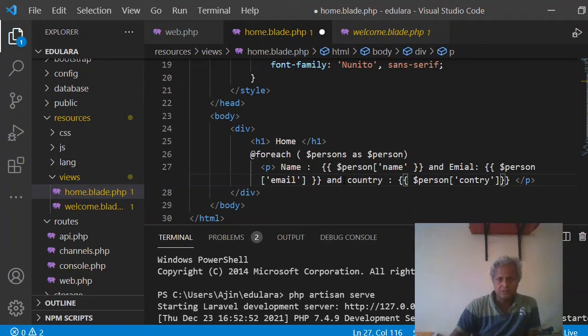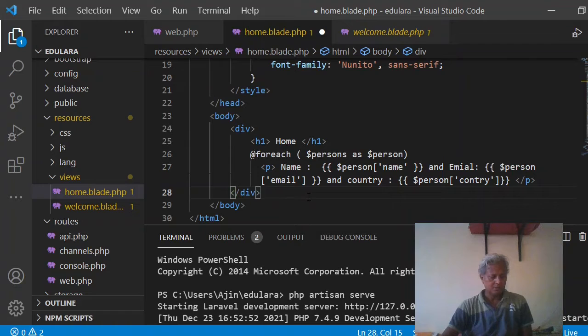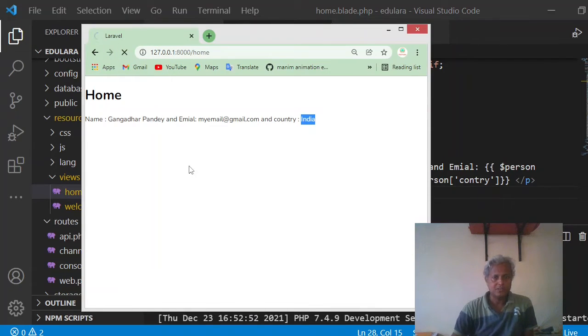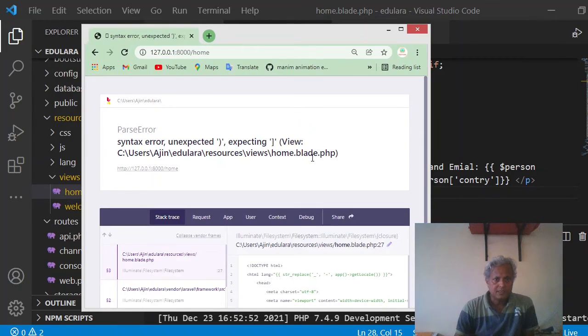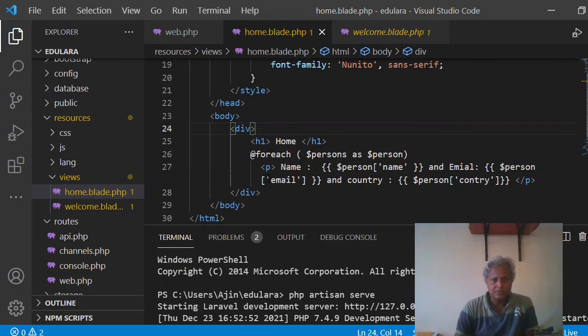So this is just save, and then I refresh. Okay, so let's see. The syntax error, or something I missed: expected box bracket. So where did I miss the box bracket? Yes, here $person and single quote name, that box bracket is missing.